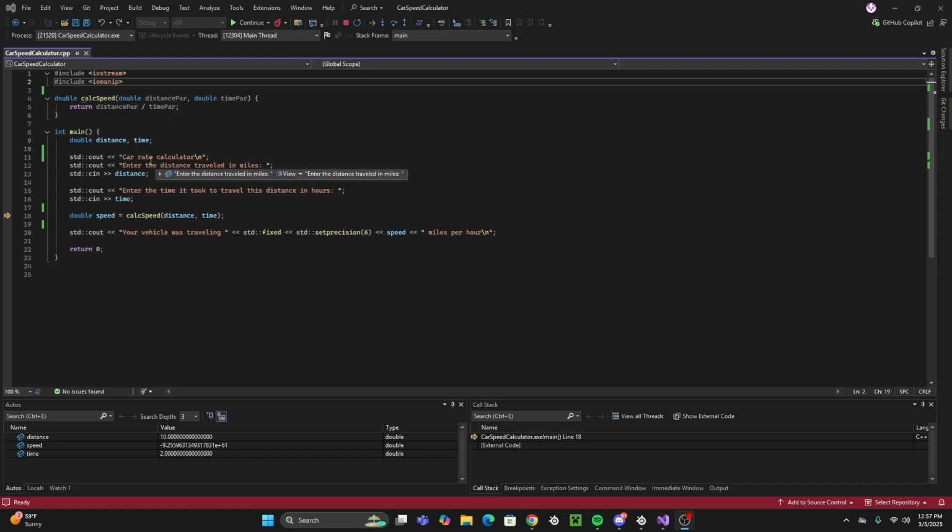So in our main function, we prompt the user to enter the distance traveled in miles and time taken in hours. So enter distance traveled in miles, and then enter time it took to travel the distance in hours. Then we can call the calculate speed function to display our results. So double speed equals calculate speed distance time. Your vehicle was traveling, miles per hour, and that returns it.